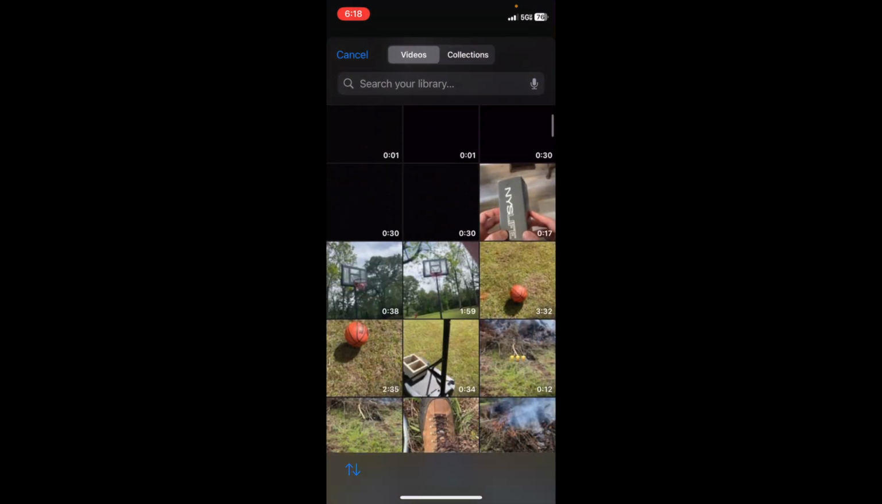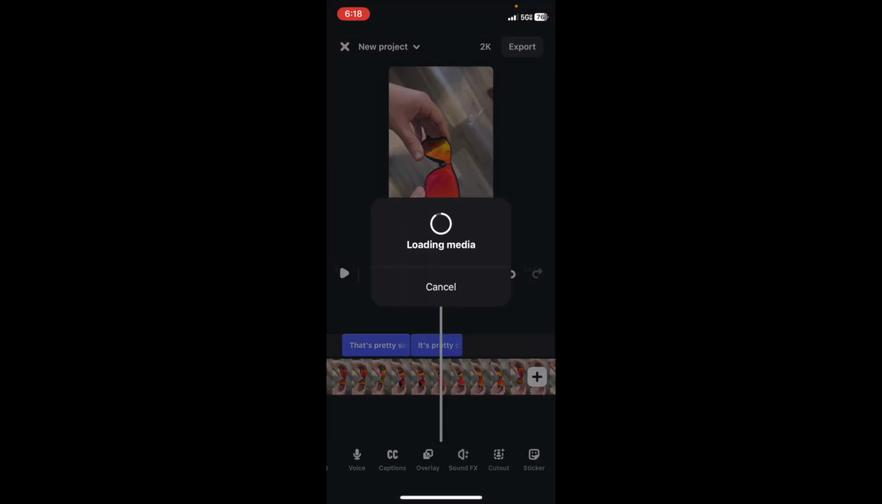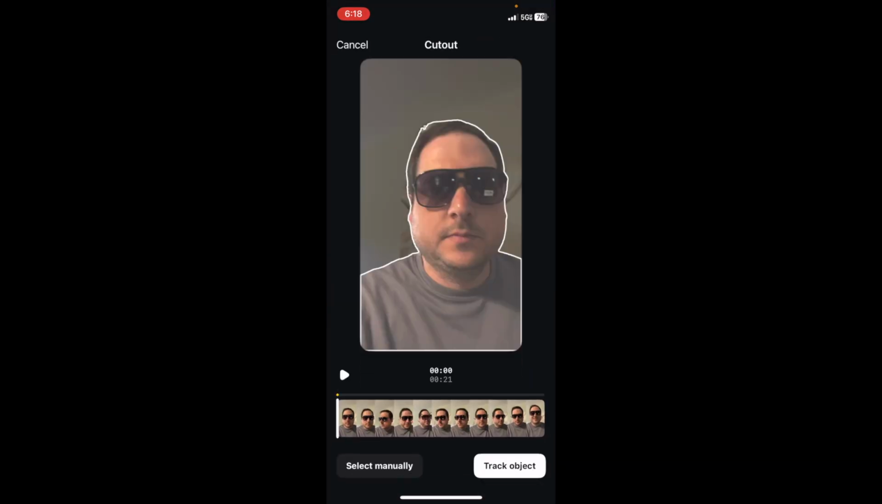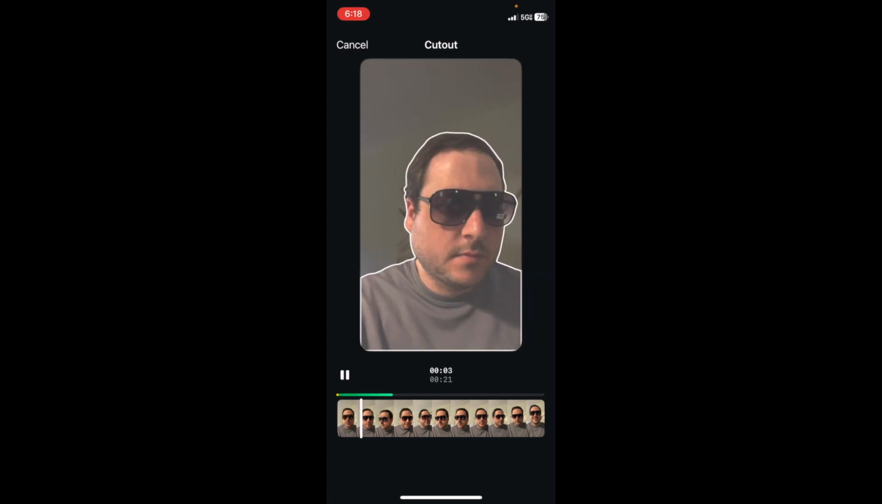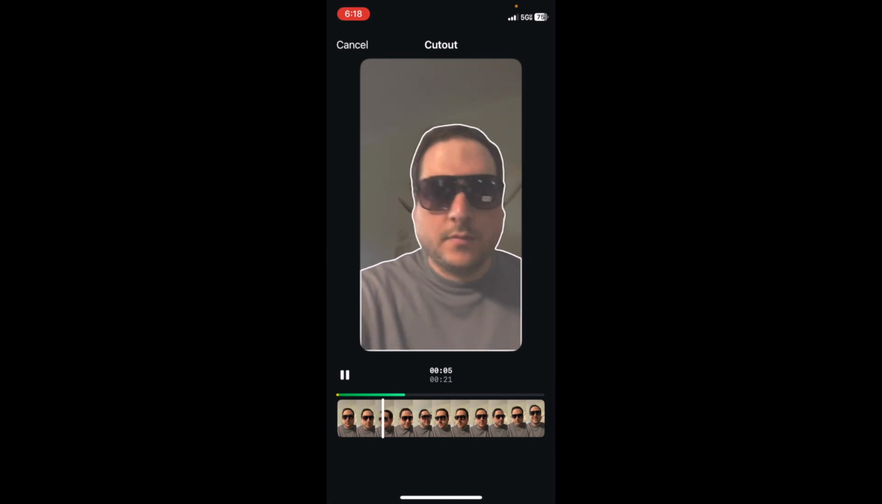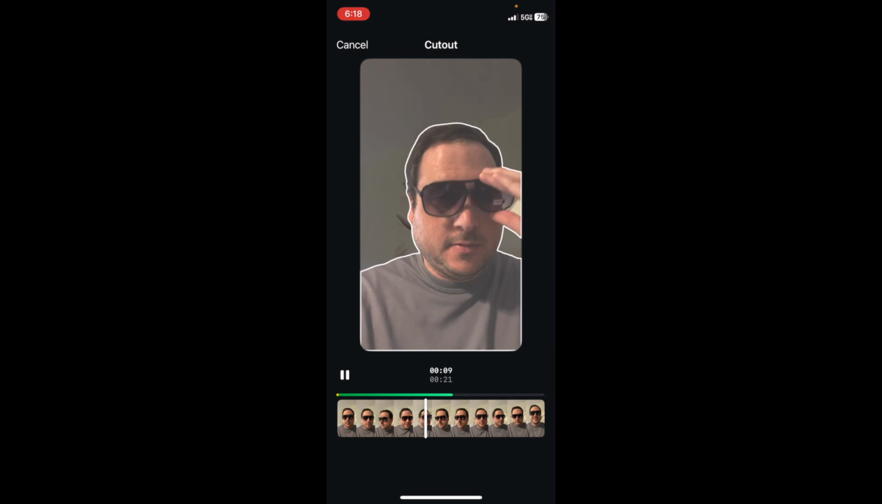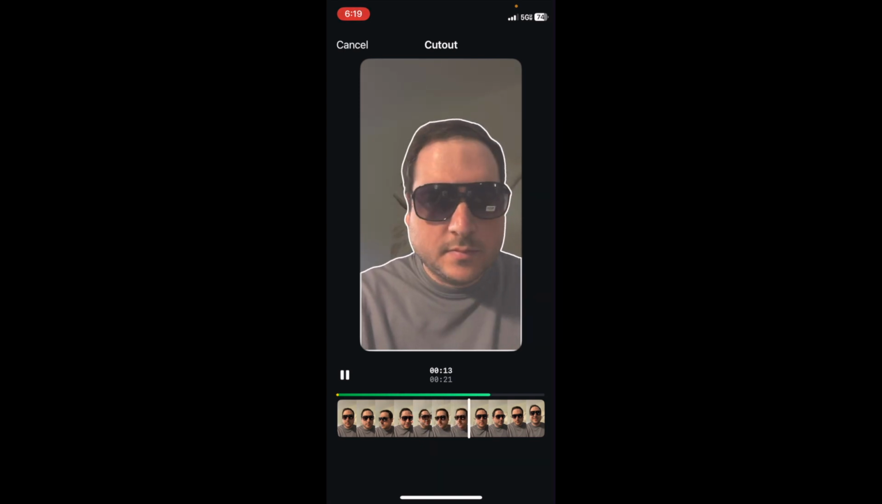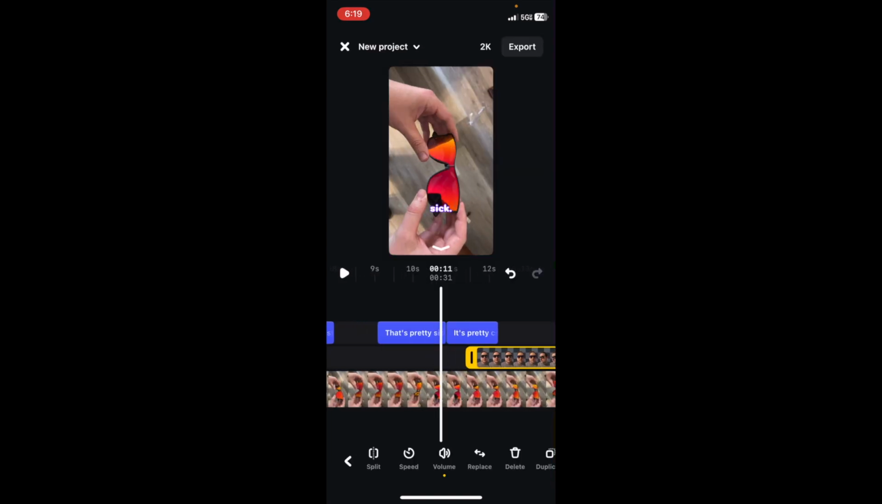Then you have cutout. What's cool is it'll track me here. This on the iPhone 12 mini. So it's kind of cool that it could do that. So that's kind of cool.